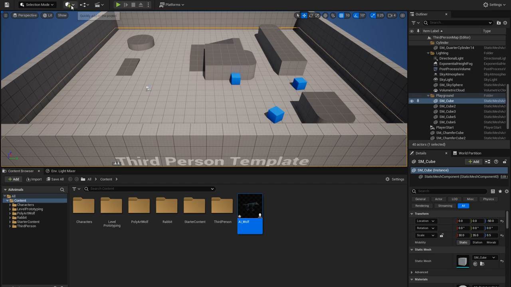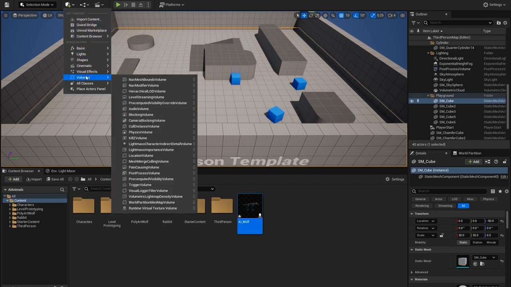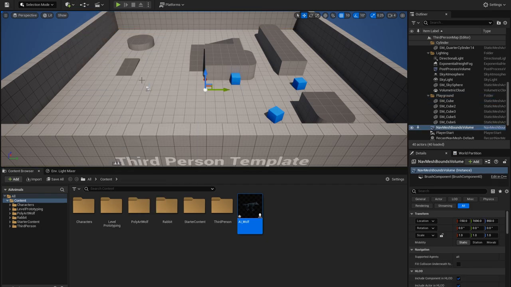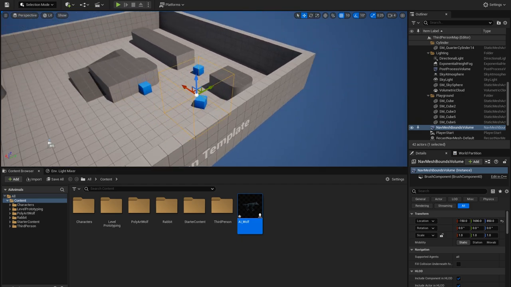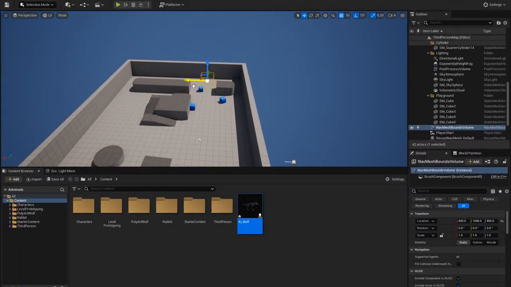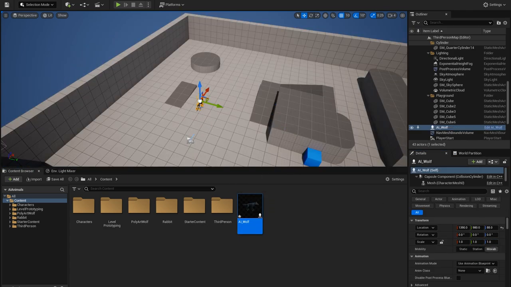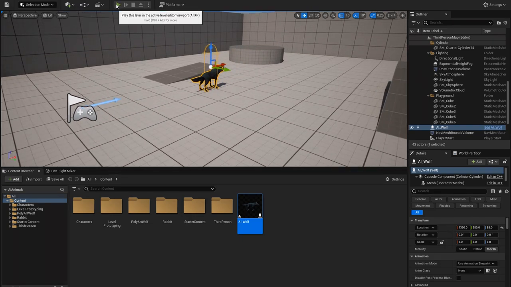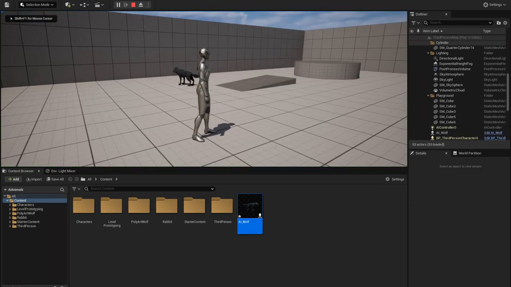So let's test this out. Before we test, make sure to add a nav mesh to your level. Without this, the AI will not move at all. Okay, great, our AI is moving around.